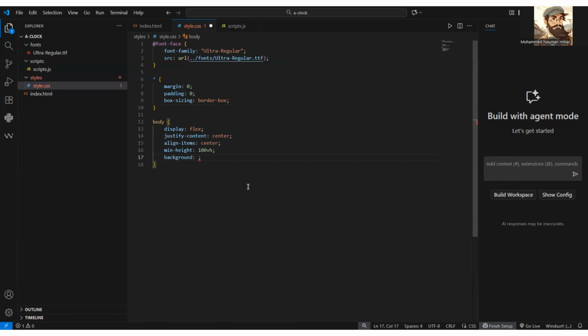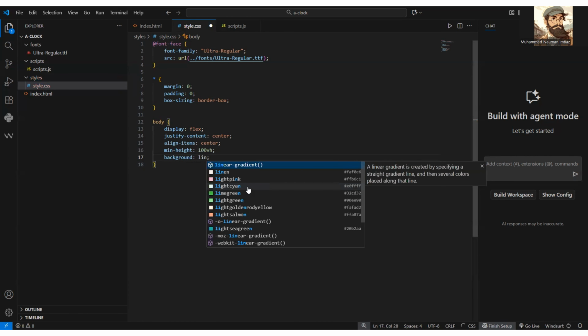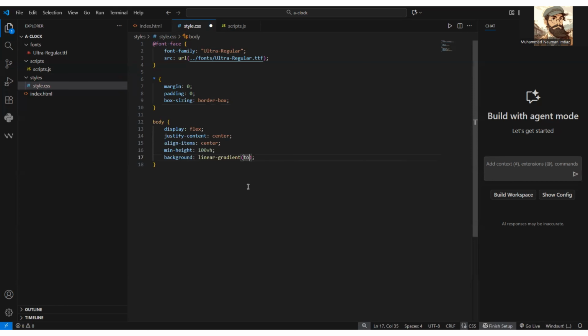Now we would give it a linear background, a linear gradient, at 240 degrees to the bottom, and we would use the same colors that were in Adobe XD. So I'll just grab those colors and paste them here behind the scenes. The first color is this one, and then I will also copy and paste the second color.